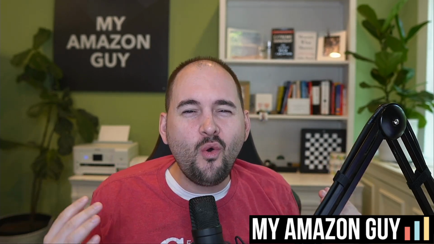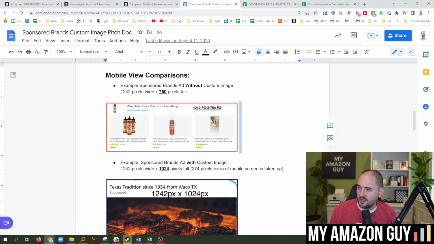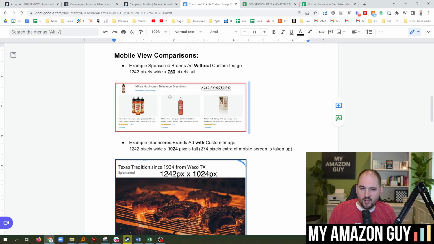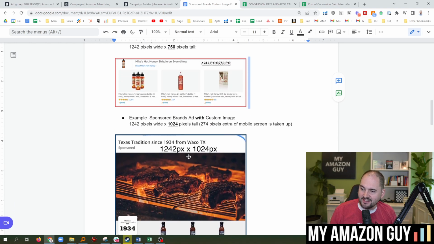The fourth tip, this one is actually not new. It's not even groundbreaking, but it's so underutilized. That's why I'm including it in my 5 secrets today. And that is custom headline images inside of your sponsored brand headline ads. So check this out. The difference in a mobile view of a regular headline ad looks like this versus when you load the custom headline ad. I mean, check this out. It's like night and day difference.